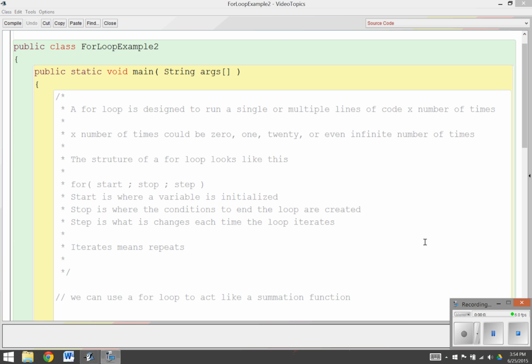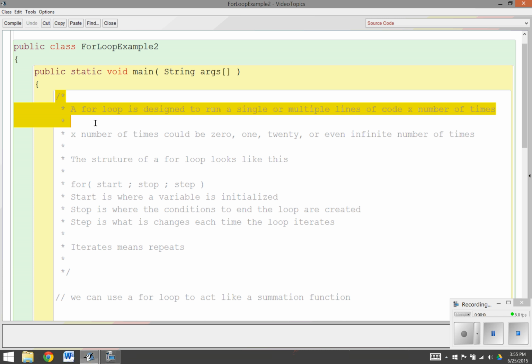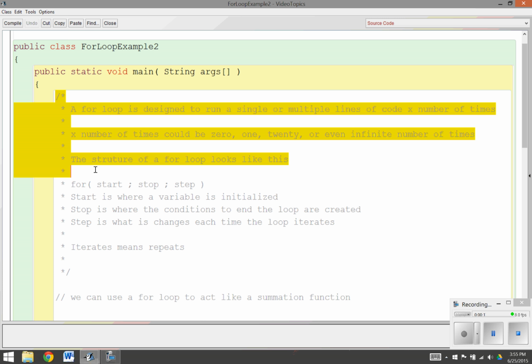Let's look at how for loops work. A for loop is designed to run a single or multiple lines of code X number of times. X number of times could be 0, 1, 20, or even an infinite number of times. The structure of a for loop looks like this: for, start, stop, step, with semicolons in between them.